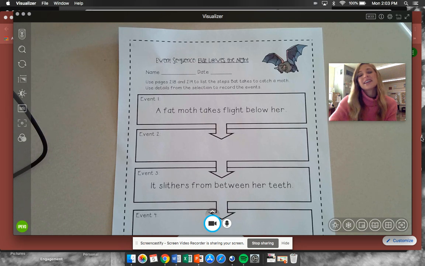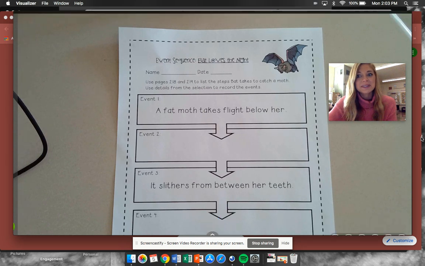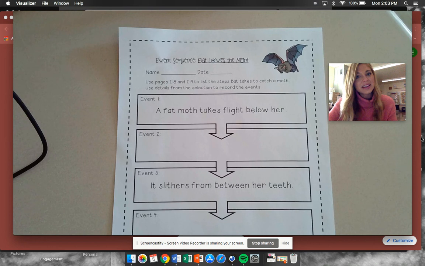Hi, third graders. Today we are going to be talking about sequencing. Sequencing is when we put the events in a story into order from first to last. To help us today, we are going to use this flowchart, and it's going to help us sequence the events from a part of the story, Bat Loves the Night.